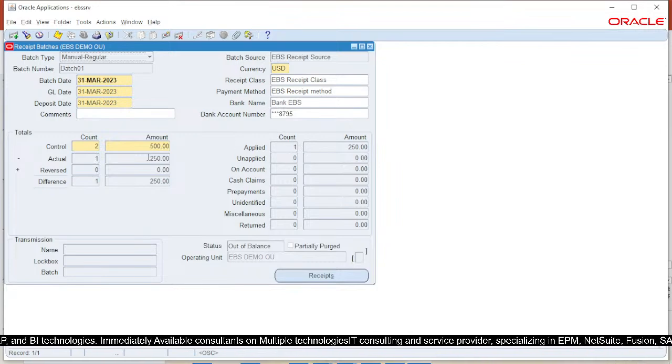If you have not given the customer name while creating a receipt, then it will show under unidentified. And if you have given the customer name and not applied a transaction, it will show under unapplied. But now I have given both. I have given the name of the customer as well as applied against the transaction. That's why it is coming under applied. Fine. So you can create a receipt batch like this. Let's create one more so that this difference becomes 0.